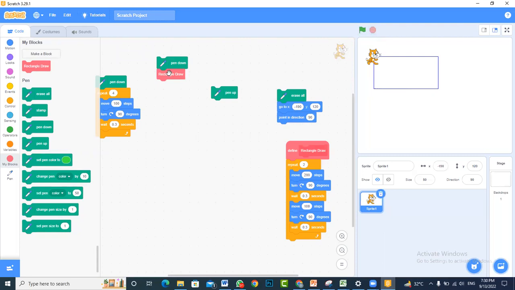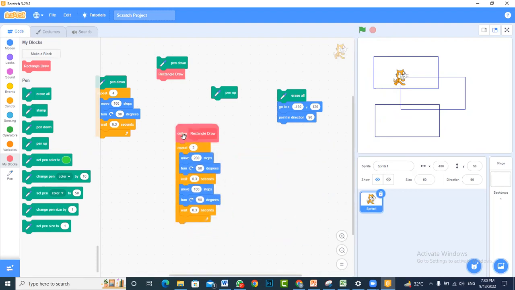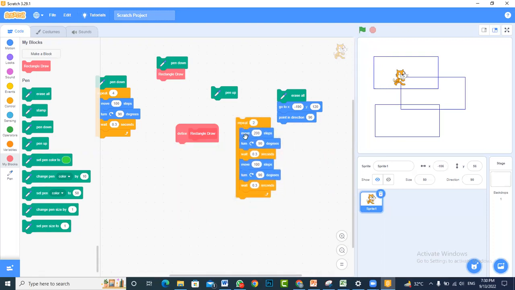Suppose I bring this cat here and again say draw rectangle, it will draw a rectangle here too. I bring this one here and tell it to draw a rectangle, so it will too. How do you make a rectangle? This is the function that is helping me make the rectangle. See, this is the whole process, code by code, for every step of how to make a rectangle.